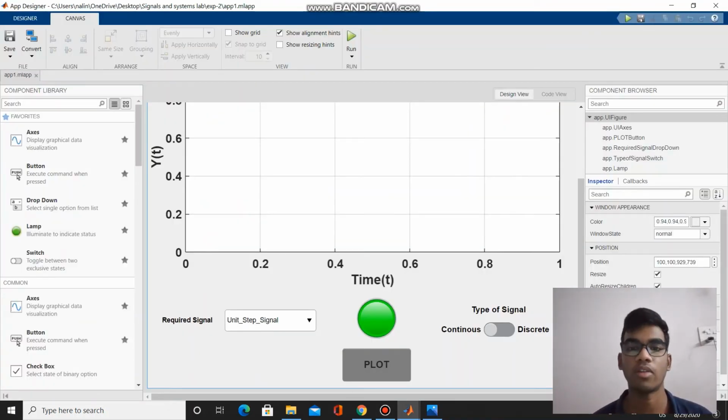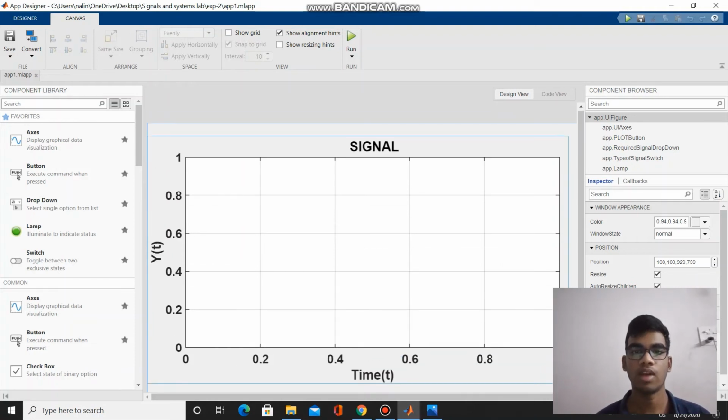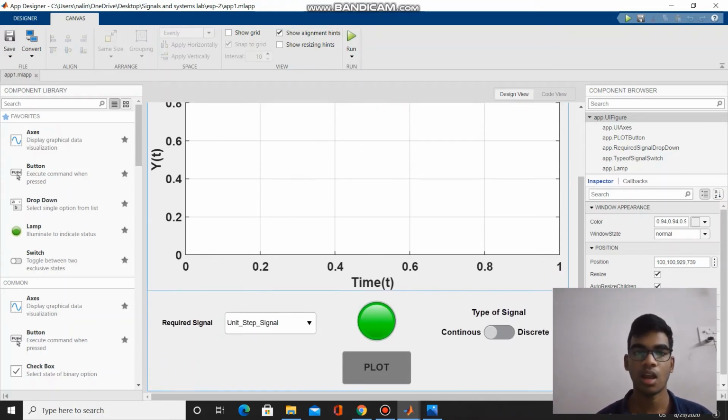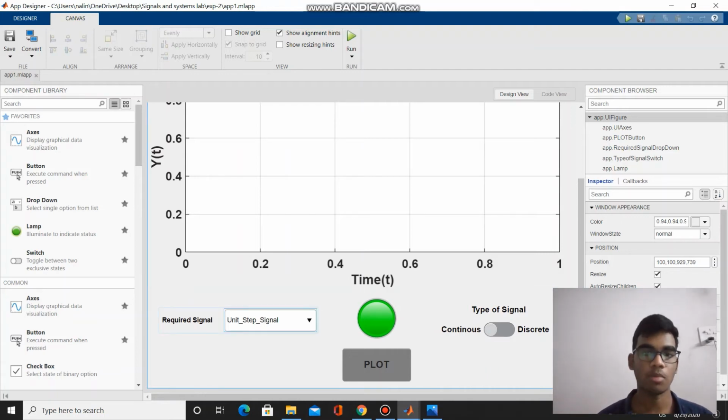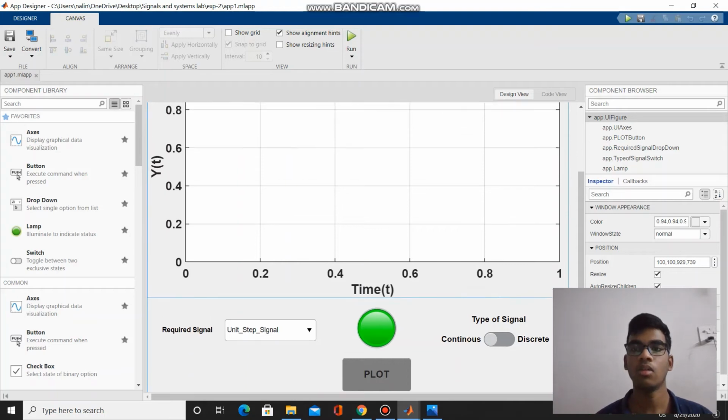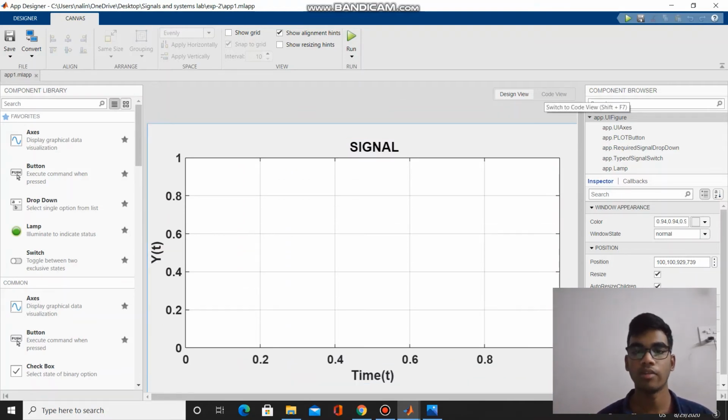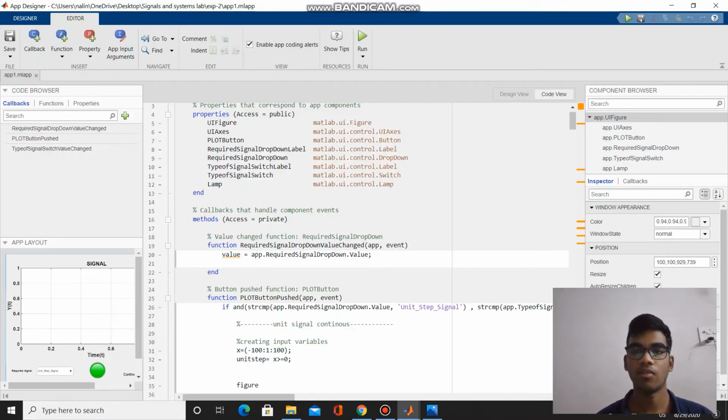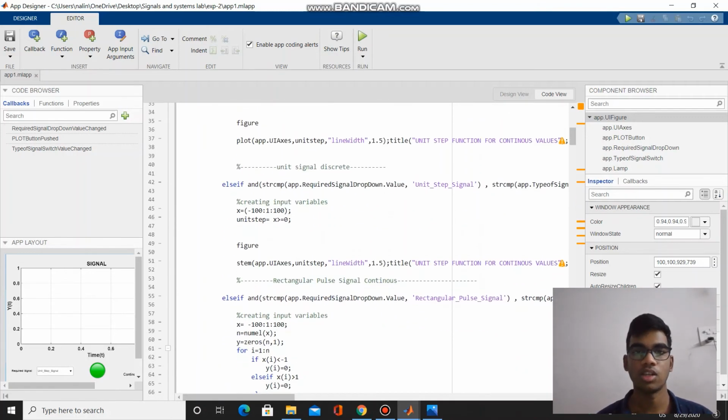Moving on to part 2 of our experiment, we are asked to create a MATLAB GUI to view the generated waveforms of questions in part 1. I am using App Designer to make a MATLAB GUI. There are two views in App Designer. First one, designer view, where we make the design of our GUI. As you can see here, I have used a graph, a drop down box, a lamp and a switch in design view, and next view is code view. In code view, we write the background code for our GUI.